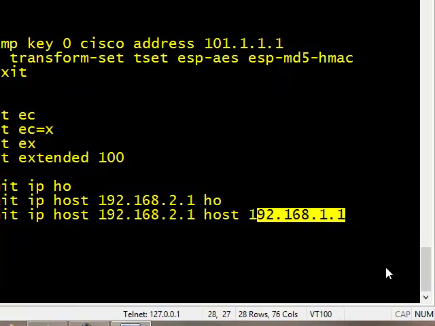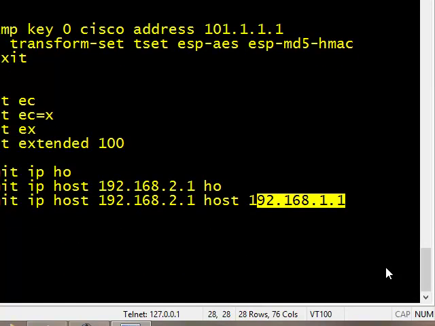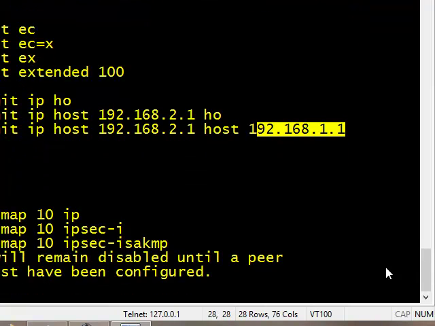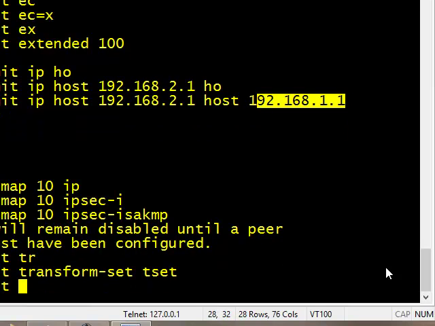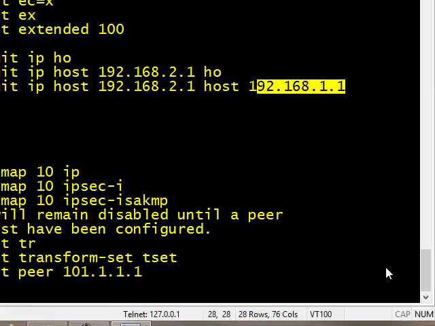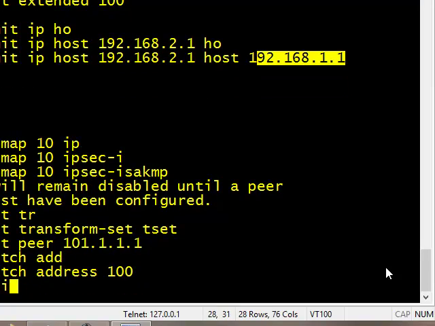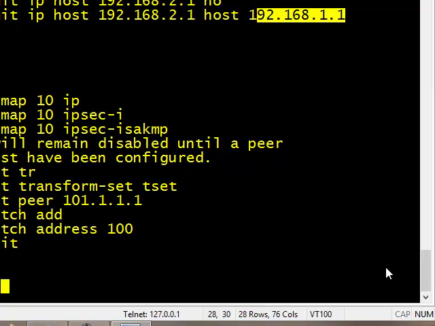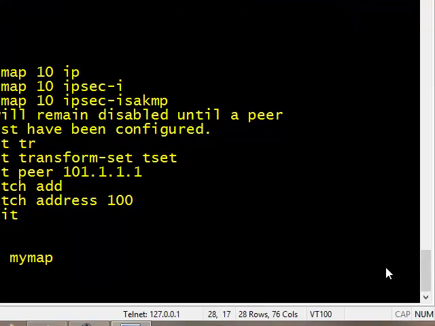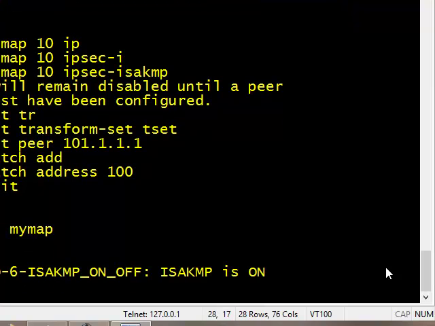Crypto map, my map, any name, any number, and map all the configuration from IPsec to ISAKMP. Set transform set tset. Set here, use this crypto map for the branch 1 IP address, and match address 100. Crypto map. My configuration is finished.